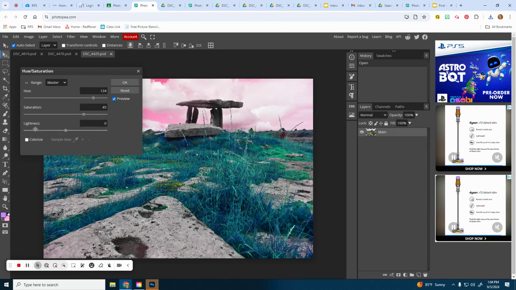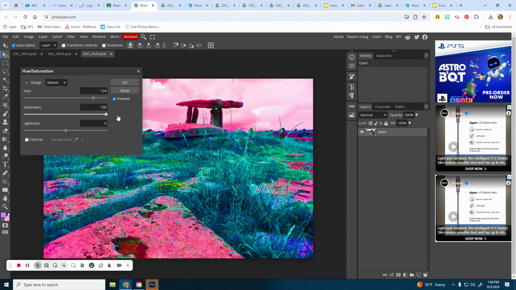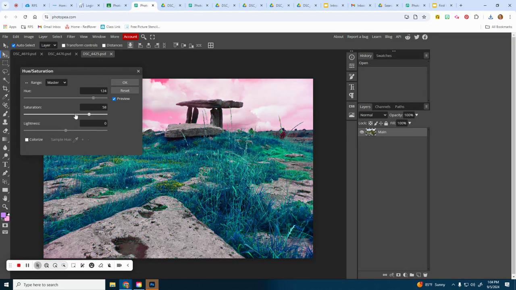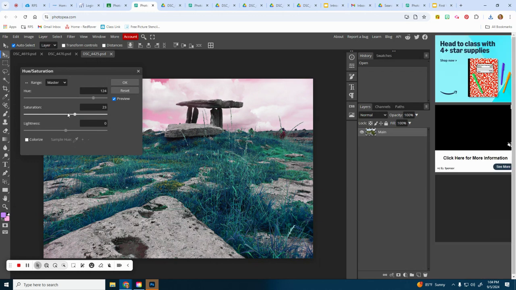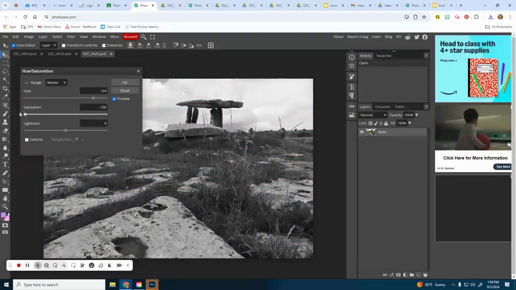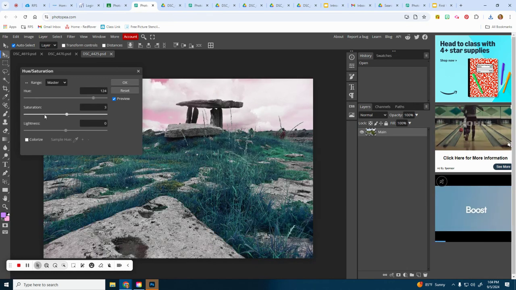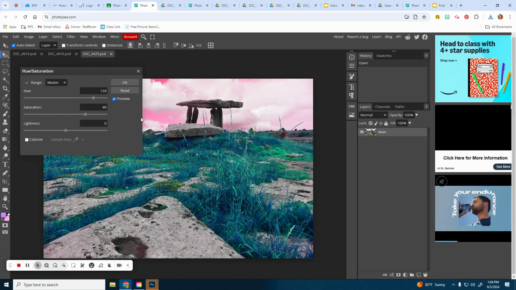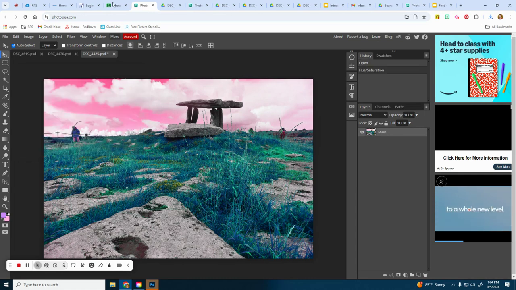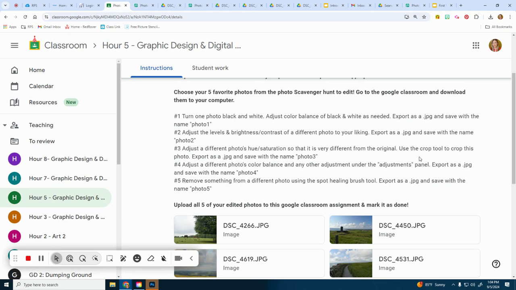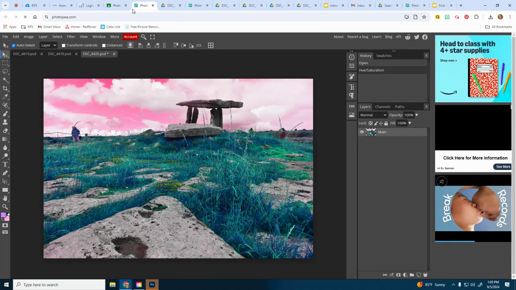I don't really do much with lightness, but you can make it really vibrant, out of this world, high saturation or less. If you go all the way down, you'll see it turns it black and white. So you don't want to go all the way down. Keep it somewhere probably down here and up. Should have some color to it. But just make sure the colors are very different from the original and then click OK. Don't forget, you also need to do the crop tool here.